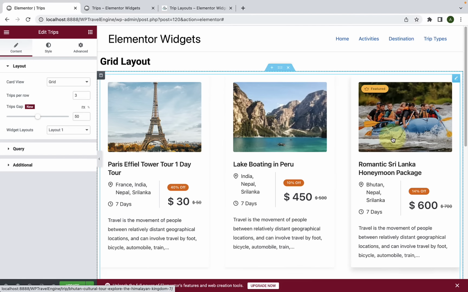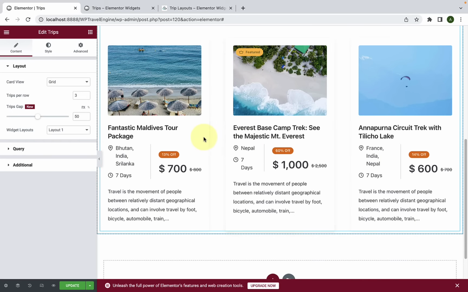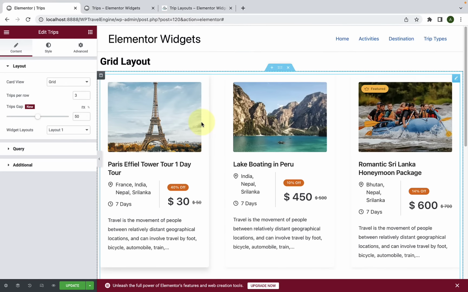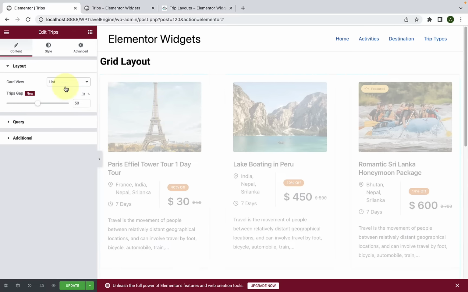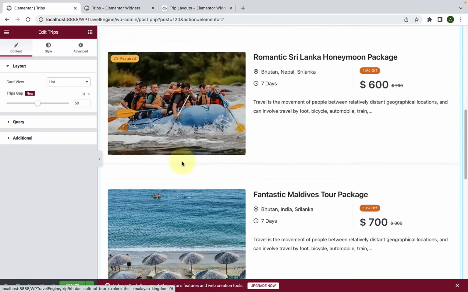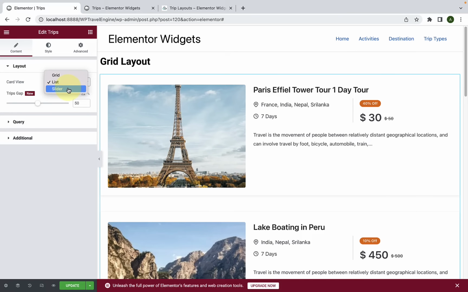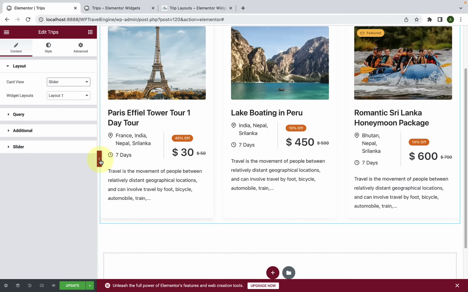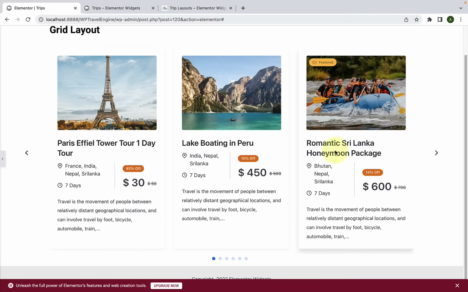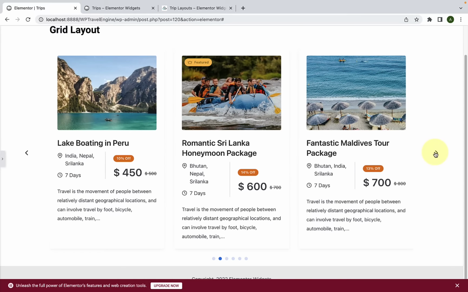As soon as you drag and drop the trips widget, it displays the trips in the grid layout. Now, from your left-hand side, under Content, you will find Layout, Query, and additional options. From under Layout, you can select Card View, as Grid, as List, or you can also select Slider Layout, which displays the trips in a slider.